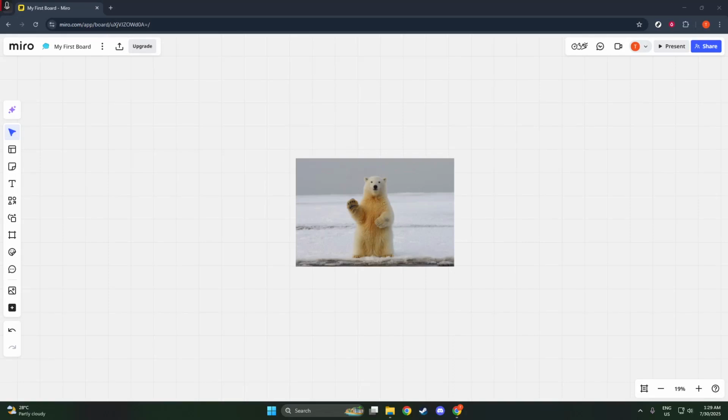In today's video, I'm going to teach you how to crop an image in Miro. Whether you're a seasoned user or just getting started with Miro, learning to effectively crop images is a useful skill that can help you customize and tailor your visual content with ease. Let's dive right into it.